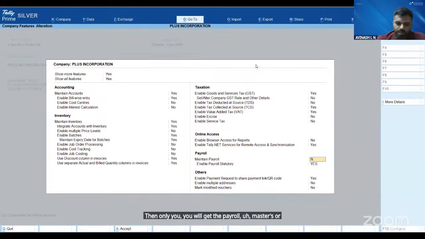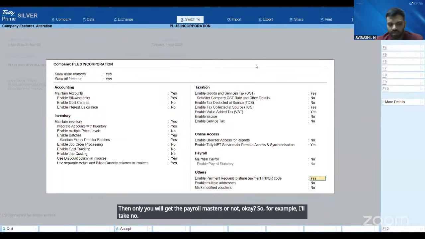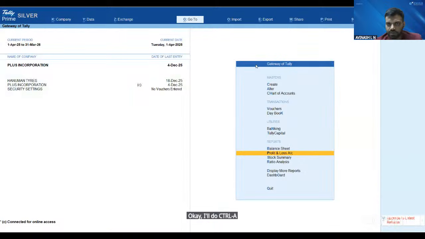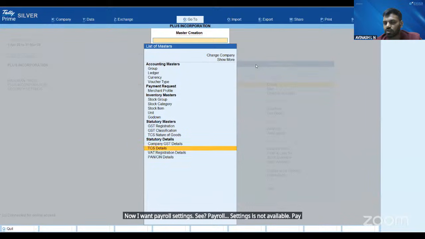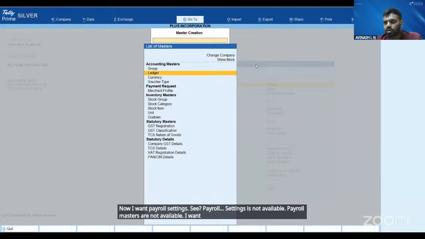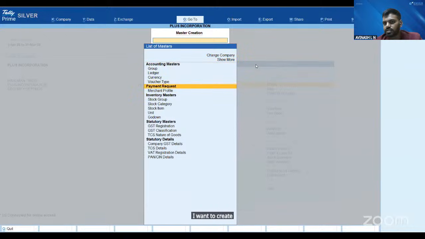Okay, so for example, I'll say no. I'll do Control A, go to Gateway of Tally, and go to create. Now I want payroll settings. See, payroll settings is not available. Payroll masters are not available. I want to create an employee and salary ledgers. Payroll option is not there.